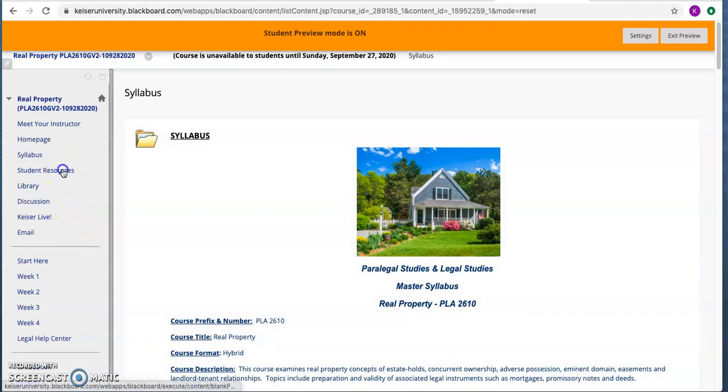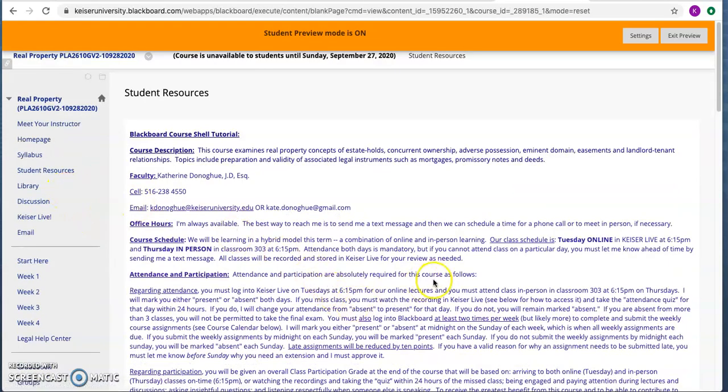All right. Right here, the Student Resources tab, this little tutorial is going to be right in here, right underneath the Blackboard course shell. So if you're watching this, you've already found it. That's great.